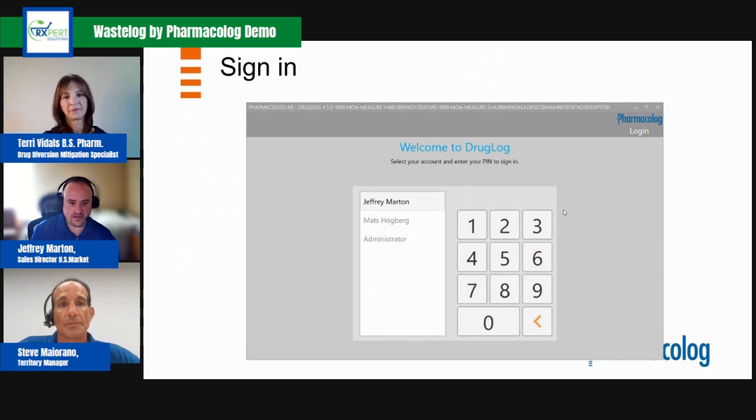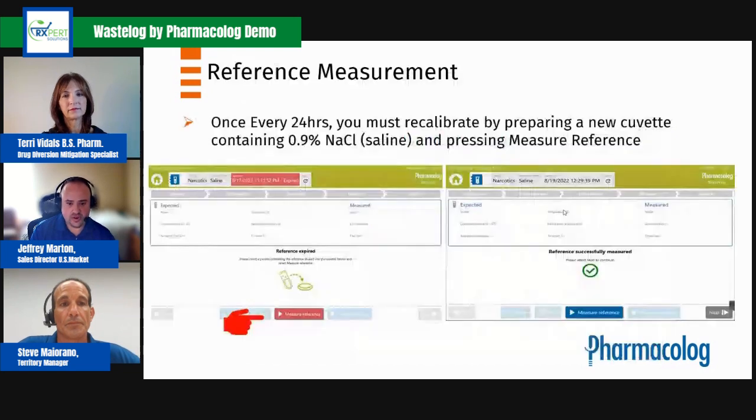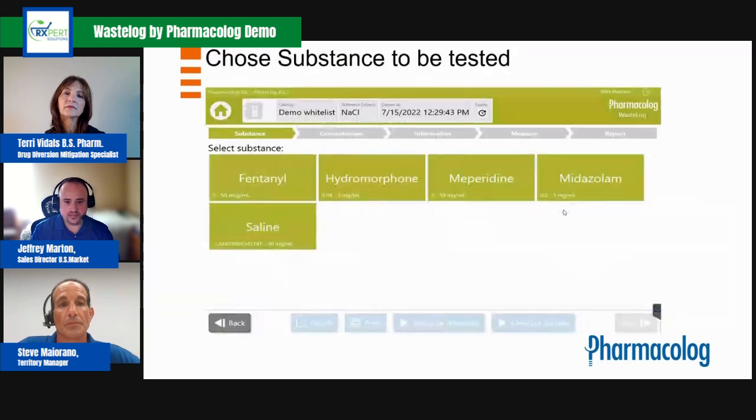On the left-hand side, you have the username. In this case, there's my name, and then the user would have a 4-digit to 6-digit sign-in code, which we would set them up with. And then you punch the code in, and it'll bring you to a reference measurement screen. Basically, we ask that a reference measurement be done every 24 hours. It's a reference measurement of saline, so 0.3 to 0.5 mLs that goes into a cuvette. You hit the measure reference, and really this is all to just zero out the variations of the system. This is done once a day, and once it's done, you don't have to do it anymore.